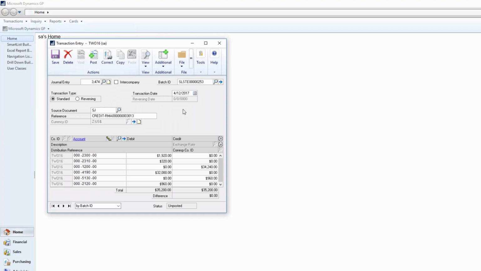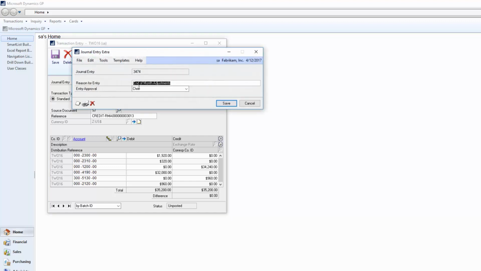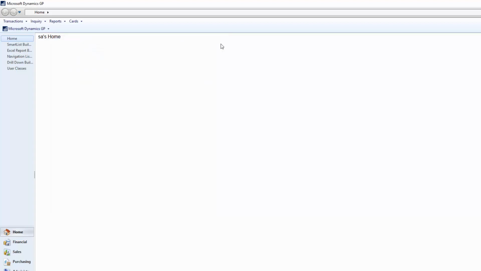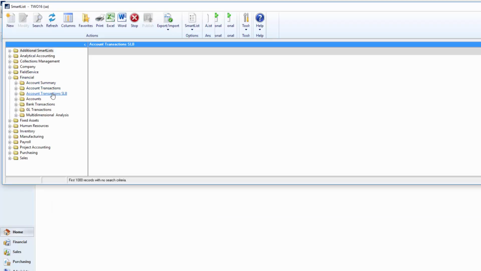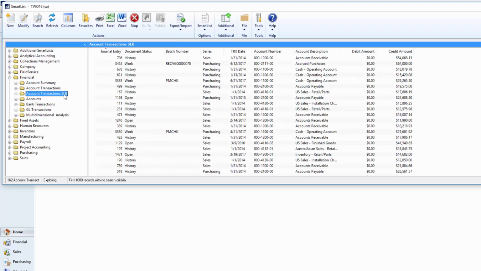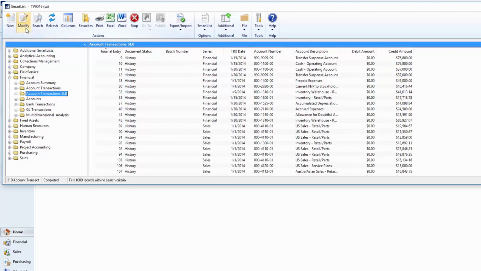If I just pull up the last transaction here, you can see it's just a standard transaction. If I go to additional and pick my journal entry extra window, you can see I'm just tracking a little bit of information about that transaction. That's the data I want on my SmartList. And when I talk about the SmartList I want it on, I want to add it to this account transaction SLB list that we've been playing with. So we're just going to modify that.